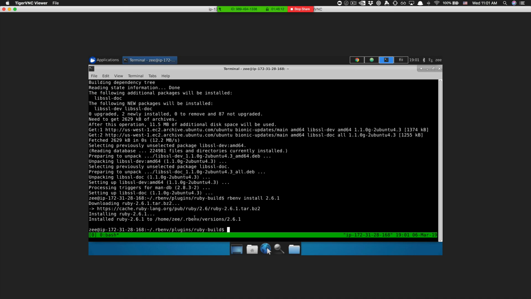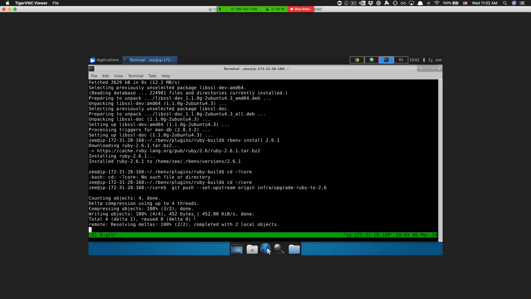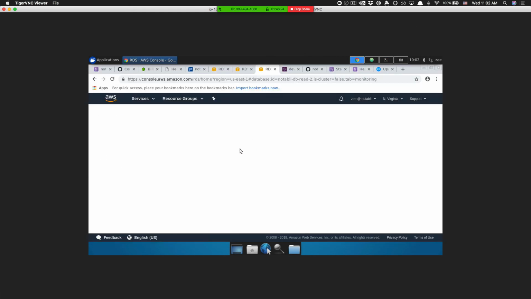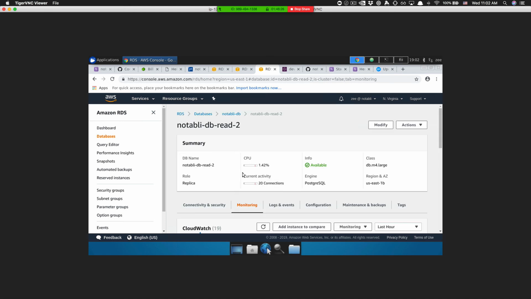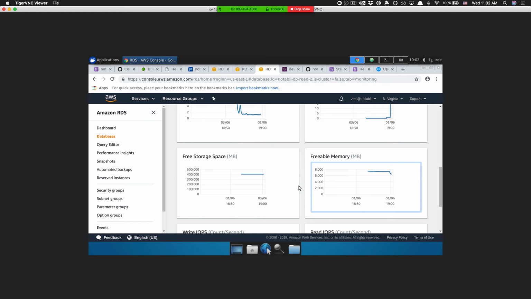Whoopsies. I need to go to here. There we go. And if we're not using their new syntax, they might not allow us to build Ruby 2.6. Or they might. Oh, look at it. We got 20 connections. Look at that. Beautiful.